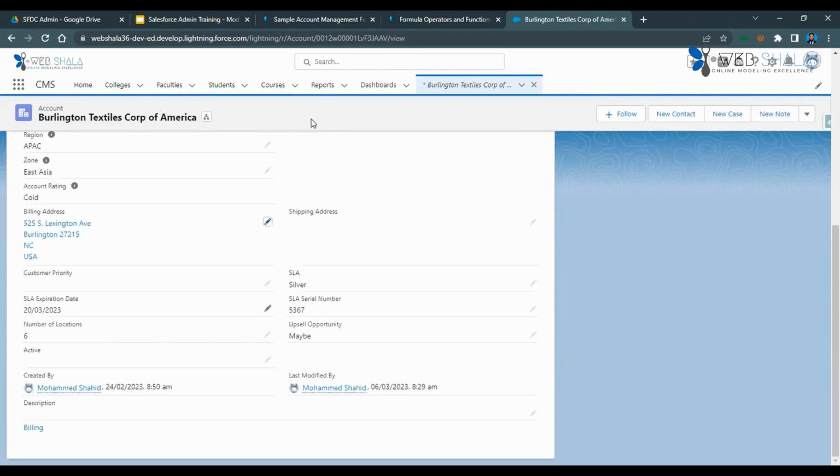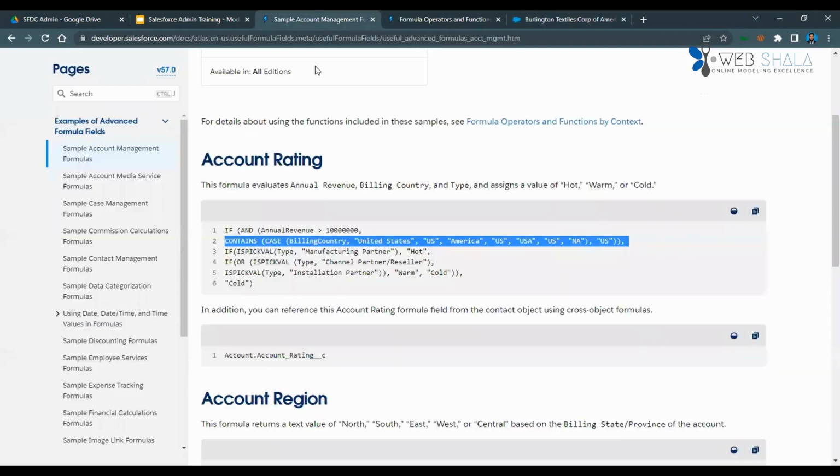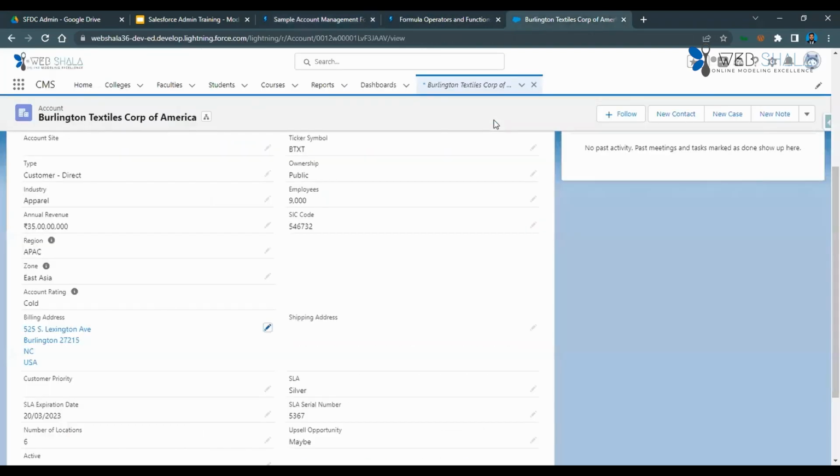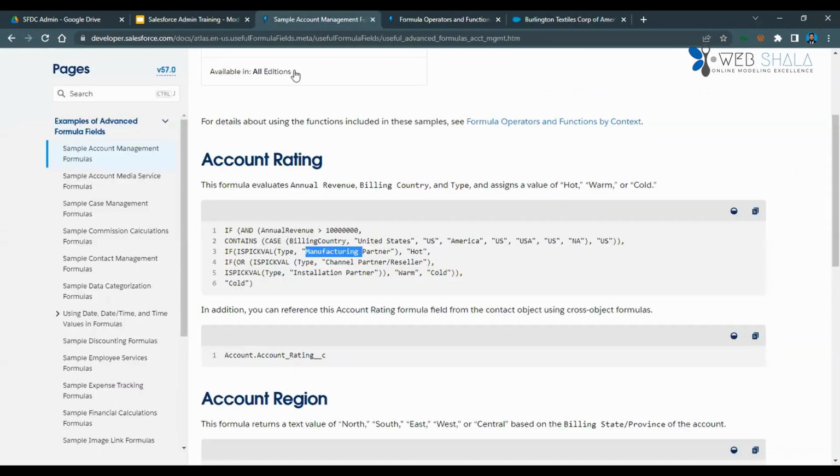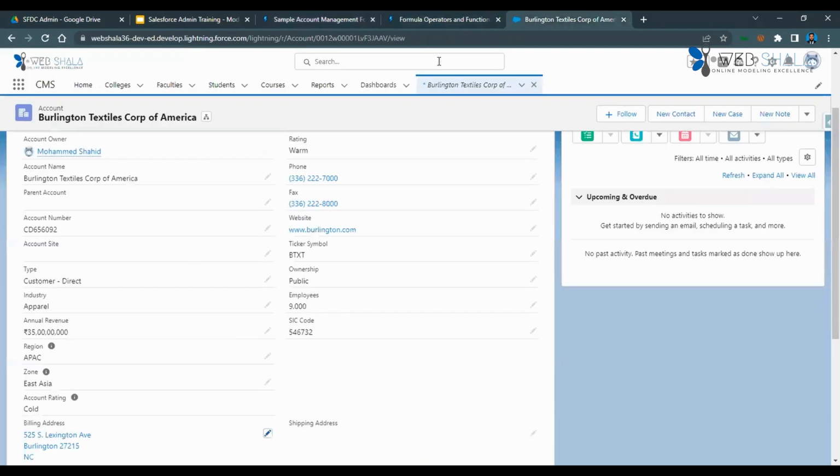So the next condition is the type. We need to check whether the type is manufacturer or what type they are using. So let's look at the type. It is customer direct. But this condition actually fails. It's not customer direct, but still it is coming as cold because nothing has been added, so it will be cold. So let's add the type as manufacturer partner and see whether this condition will work or fail.